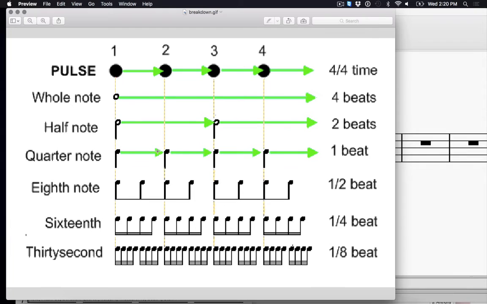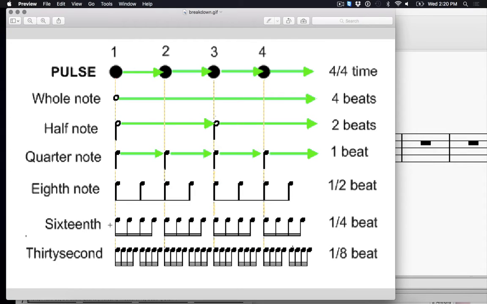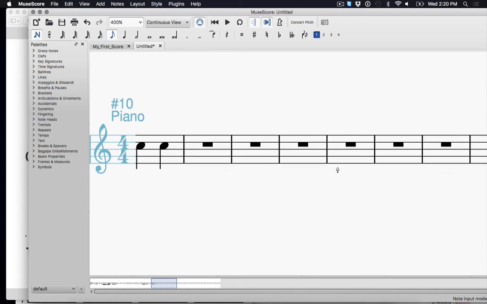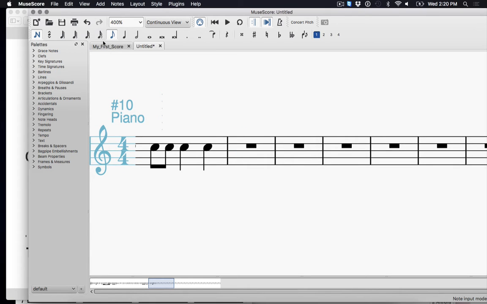But let's look at a couple more divisions of the beat. We have one more that's common, and then 32nd notes get kind of uncommon. But if we split the eighth note, we get 16th notes. They get a quarter of a beat. So they have 2 beams. So here are some 16th notes.